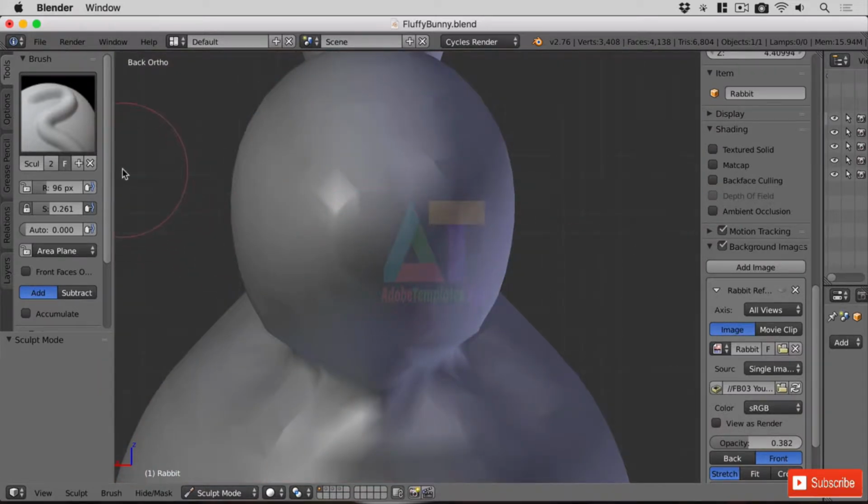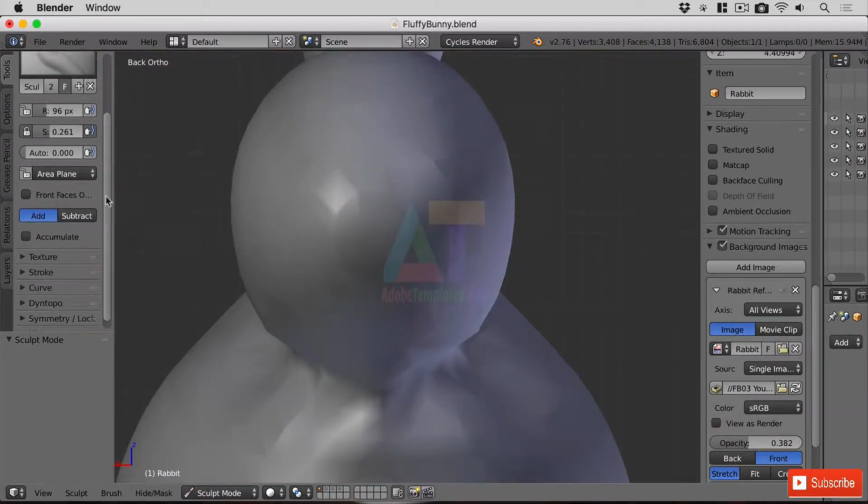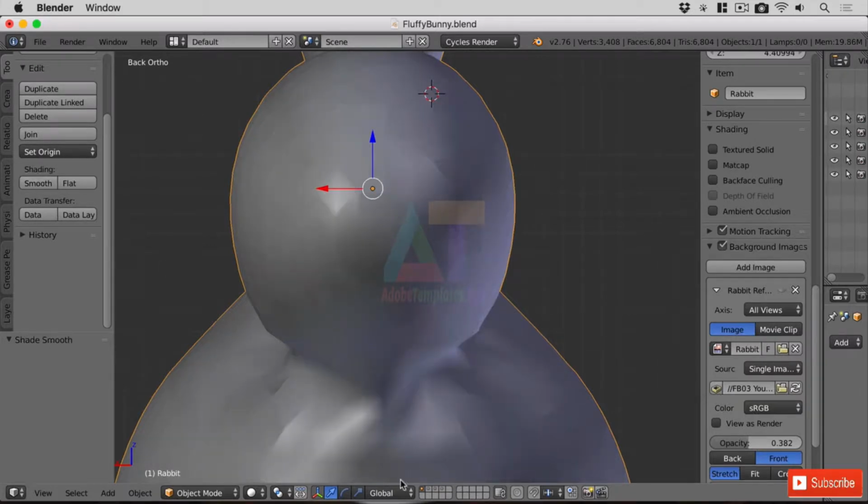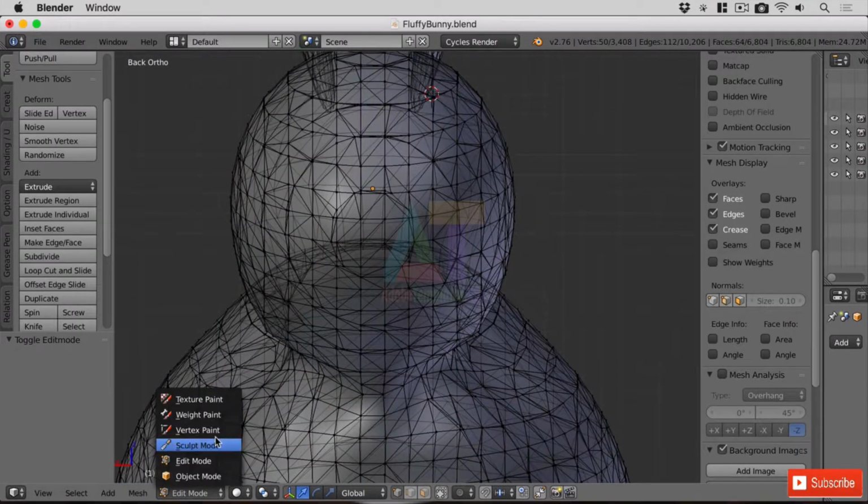I'm going to do a very caricature of a mouth. It's probably quite accurate as well. I'm going to subtract because I'm going to be pushing into our model. I'm going to need dynamic topology going on since we've got a lot of detail being made here. I'm going to go back into object mode and set the shading as smooth. Go back into sculpt mode.